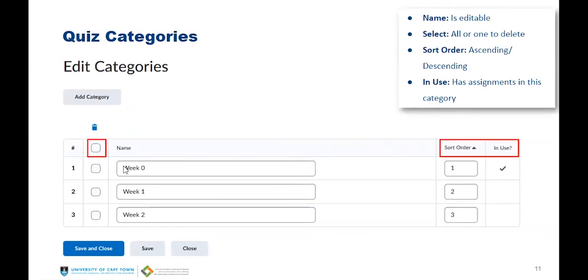So as we said, the name is editable. You can always use the select options on the side here, these check boxes. Remember that the one that is in line with the actual category selects that particular one. The checkbox right at the top is like the select all function. So if you select that, you'll be selecting all of the categories. And we've mentioned the sort order already, and you can see there's a little arrow here as well to sort ascending or descending. And we've mentioned that the in use means that it already has questions in there.